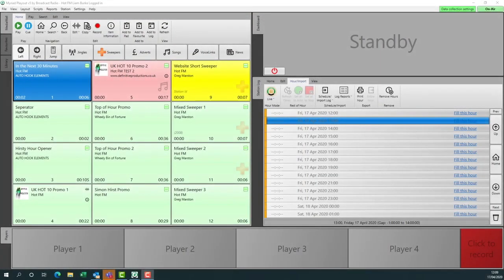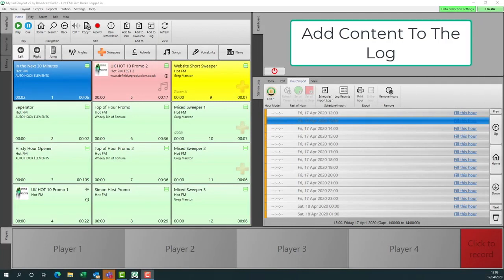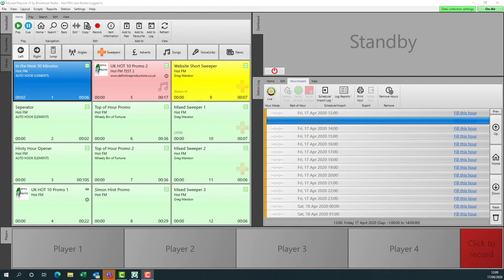Next, let's talk about how we actually fill the log with content. There are several different options open to you. Some of them will be relying on Myriad Schedule or external scheduling systems such as AutoTrack or third-party systems such as Selector, and some of them will involve manually creating content. So let's have a look at all the different options in this section, and hopefully you can find the mixture of using these which best suits your station.